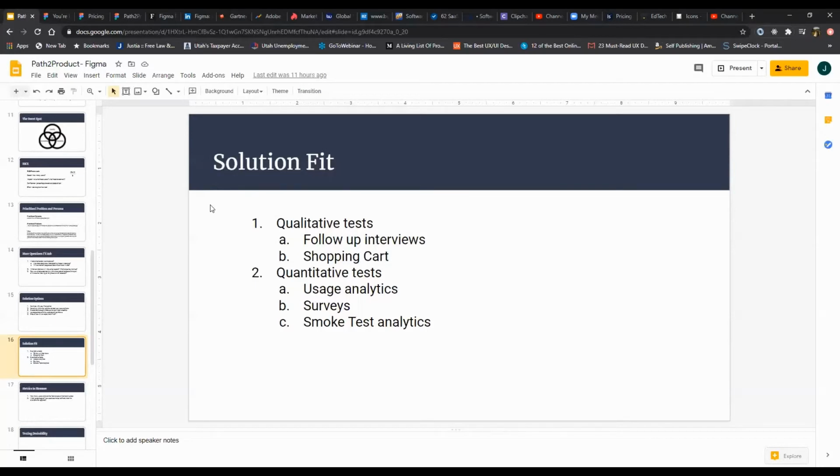A lot of times the qualitative feedback will give you an idea of what you should be testing on a quantitative scale. And sometimes the quantitative data will create questions in your mind that you need to validate on a qualitative level. So it's definitely a virtuous cycle. They're not opposed to each other. They should complement one another.